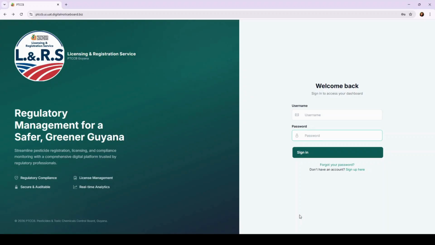Developed by the Pesticides and Toxic Chemicals Control Board (Ptccb), this is your all-in-one platform for interacting with Ptccb's regulatory framework. In this tutorial, I will be guiding brokers through the process of creating a broker account on the platform. A broker account allows brokers to conduct business on behalf of companies that have contracted them to do so.